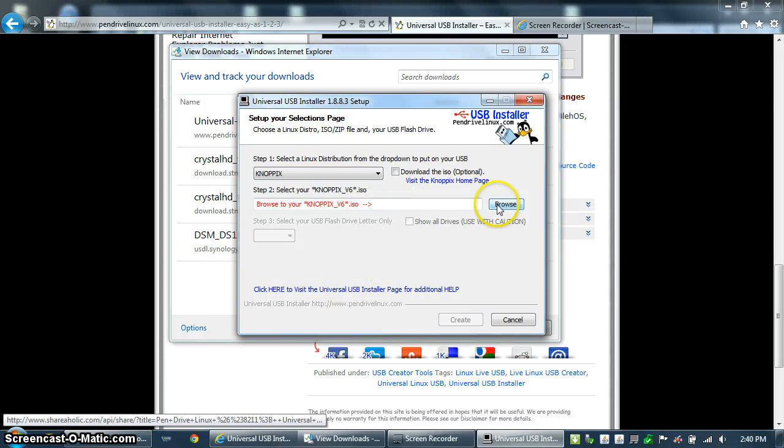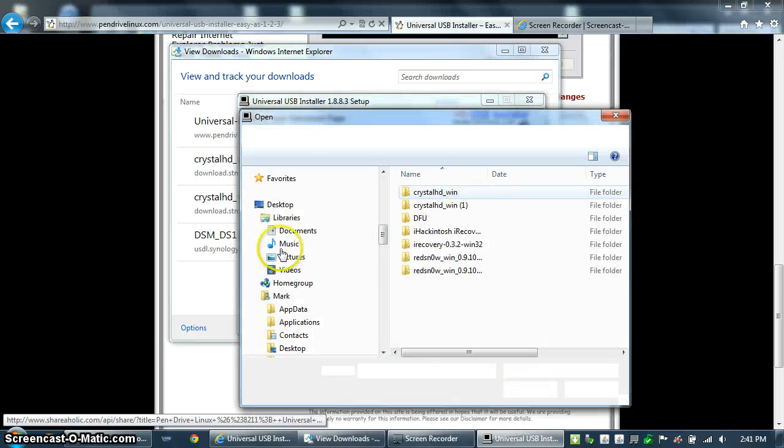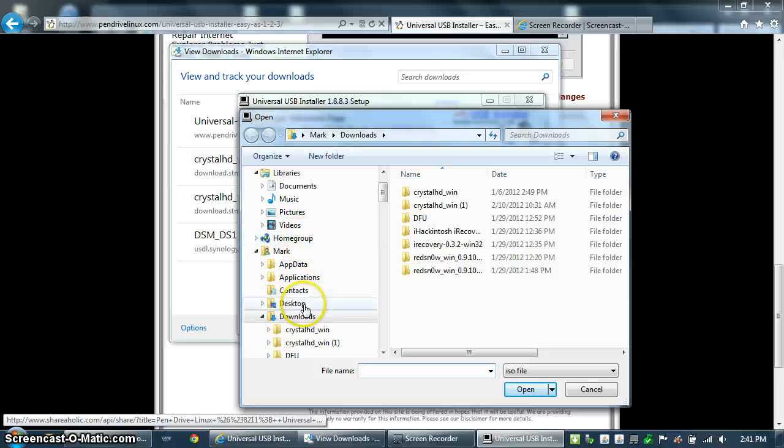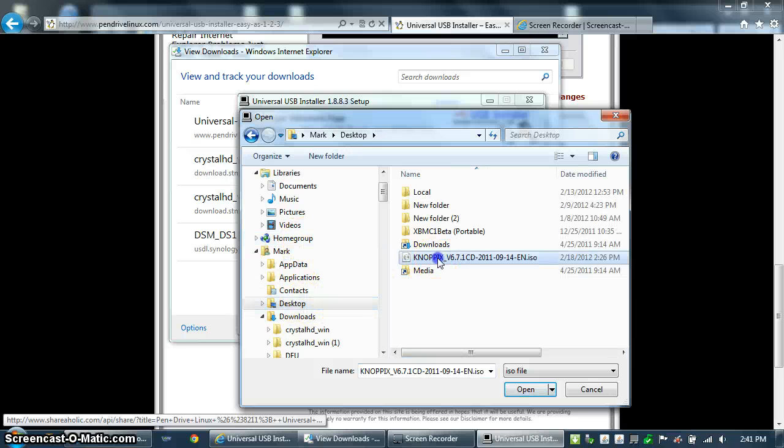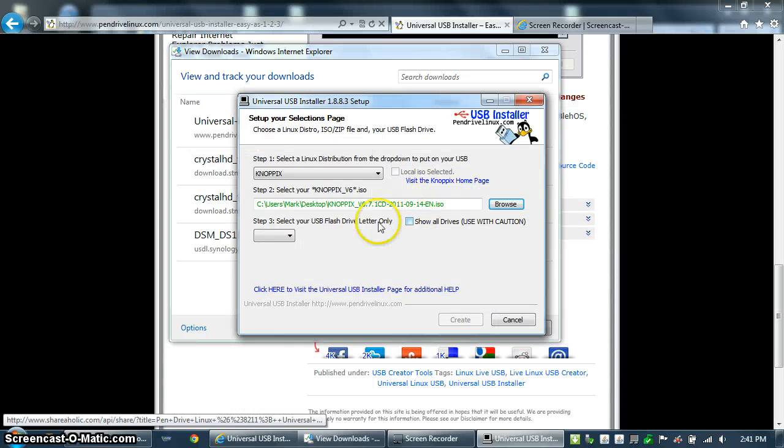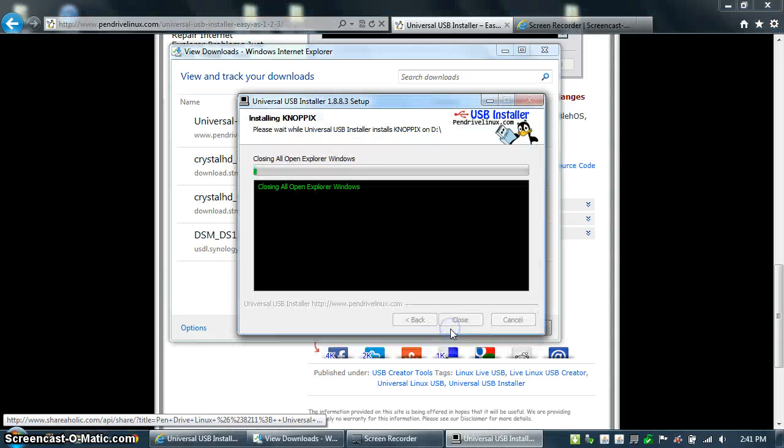I've already downloaded the Knoppix installation as well. If you wanted the application to find the installer or the ISO for you, click that link. But I've already got it on my drive. I'm going to install to my thumb drive and I'm going to format it. Just click Create, and that's all there is to it.